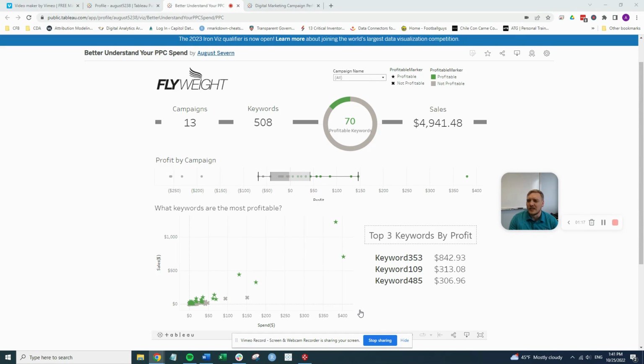exist. The other main problem with this dashboard is, one, it's not overly useful. If I'm looking at this, I see that there's a high level of just numbers. Okay, these are good to know. How many keywords are profitable? I guess that's good, but it's not necessarily how you would think about your digital marketing campaign.